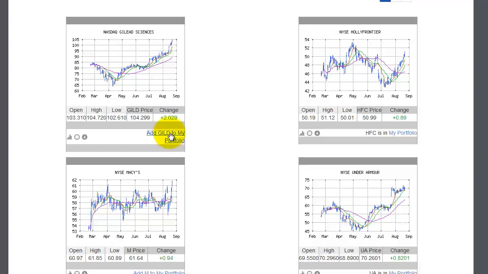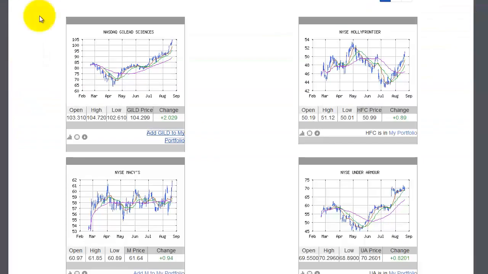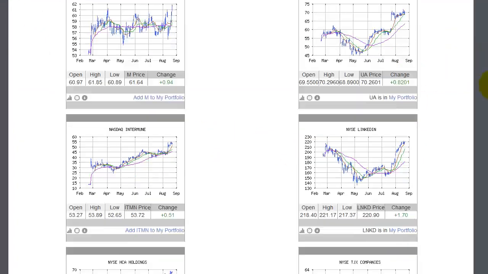I simply click here and it tells me I've been added to the portfolio. I'm going to go back on the back button right up at the top and let's see what else is there. Under Armour, Holly Frontier. Now, if it's in my portfolio, you see it's darkened out here. UA is in my portfolio. If it's not in my portfolio, it'll say add to my portfolio if I want to watch that.